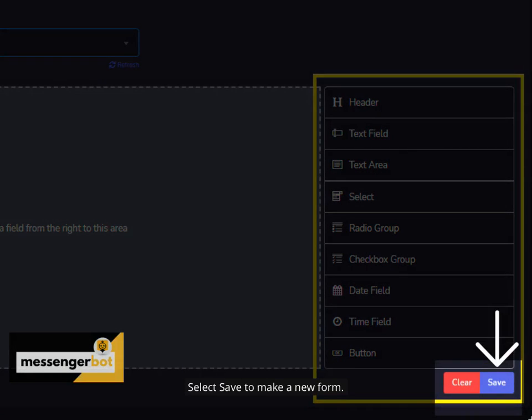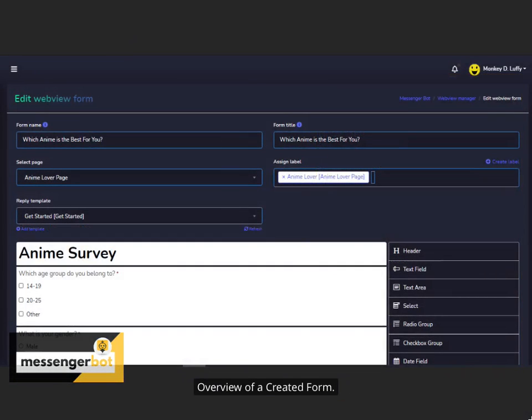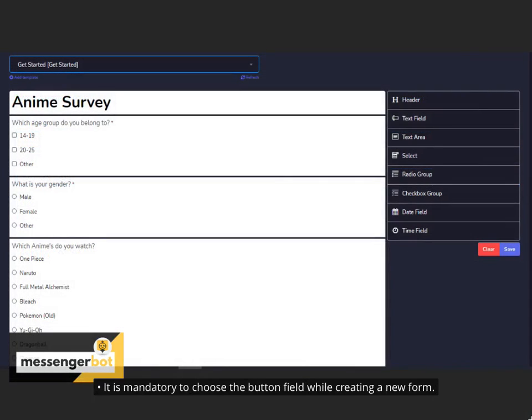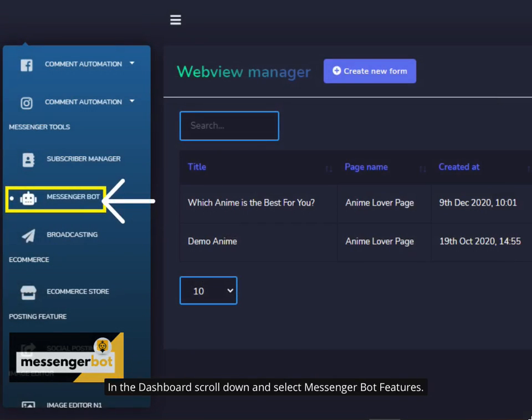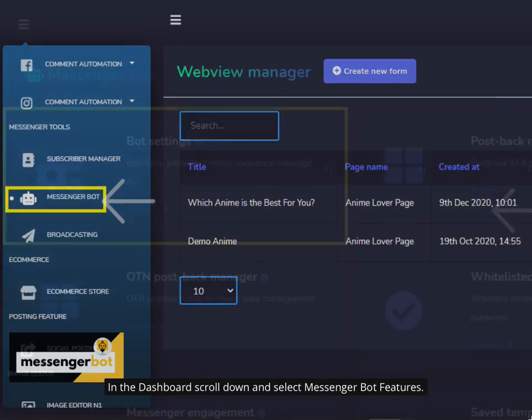Select Save to make a new form. Overview of a created form. It is mandatory to choose the button field while creating a new form. After clicking the Save button, the form has been updated successfully. Click OK.